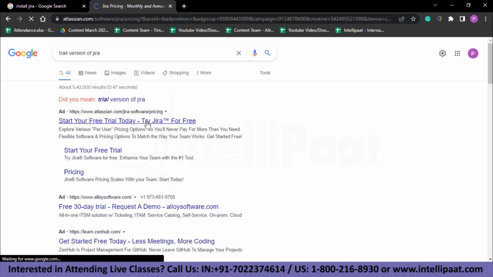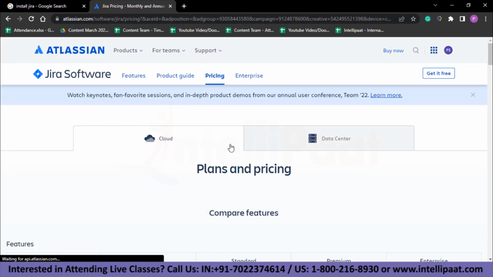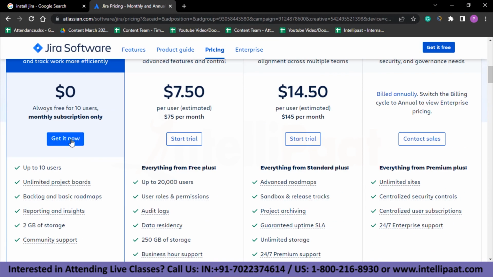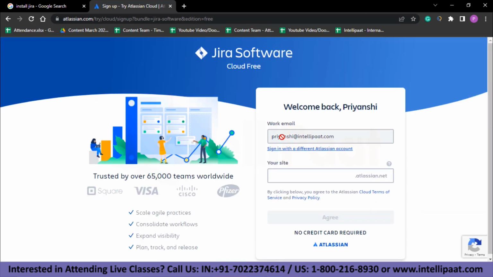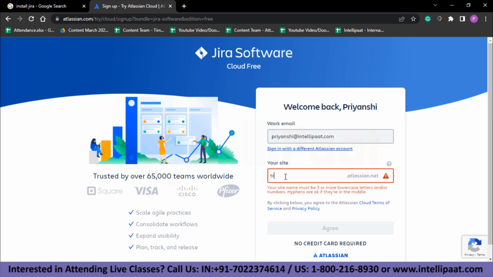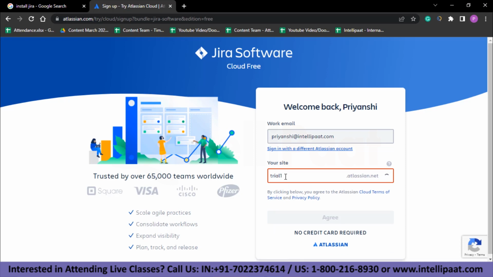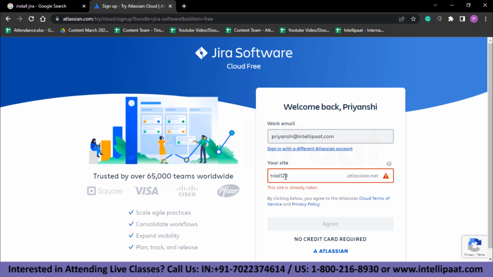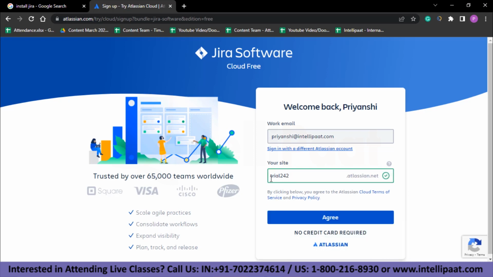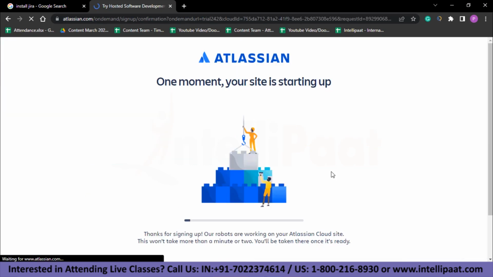Let's try doing this first. Just click on the first link. You can see it says atlassian.com, and we will click on get it now because we are going for a trial version. Now when you click on get it now, we have two options here that say work email and your site. So this is the default email, and we will try to give a name to the site. Let's say I want trial, and it will show if it's already taken or not. So let's do 1, 2, 3, and that is already taken. After trying a bunch of names, I have given the name as trial 242, and I just click on agree, and then the page starts loading up.